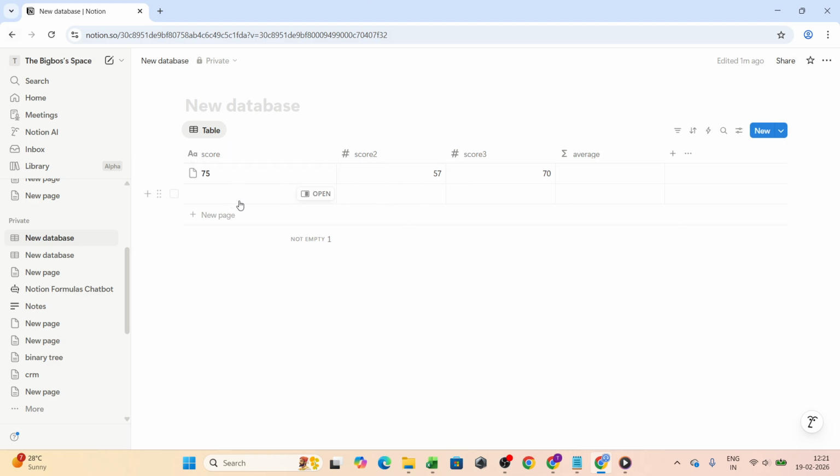Let's start with the simplest scenario: finding the average for a number column in your database. Look at the bottom of that number column and hover your mouse there. You should see a little control appear that says Calculate or sometimes Count by default. Go ahead and click that. A small menu will pop up with different options for summarizing the column. From that list, choose Average.